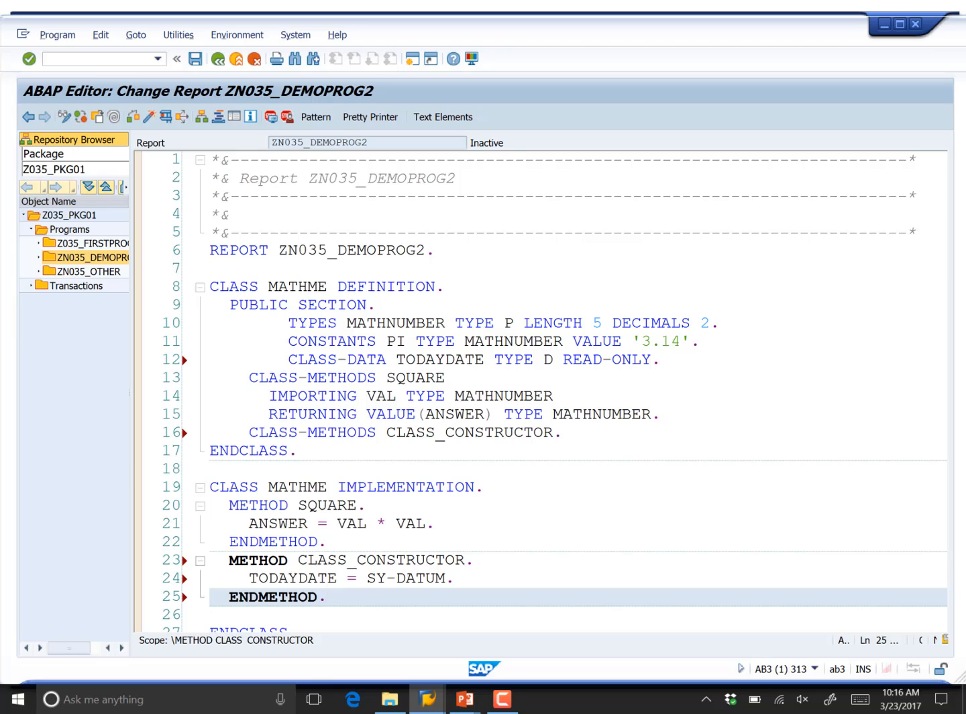So how do I initialize something? Or if you will, if I wanted to do some kind of calculation as a startup whenever someone uses this. The class constructor method is going to give me a way to actually do that. So let me check my code to make sure that syntactically we're okay, and then let's run this.